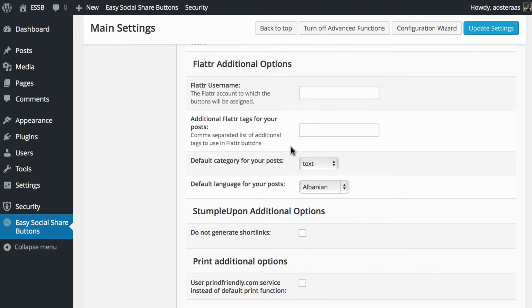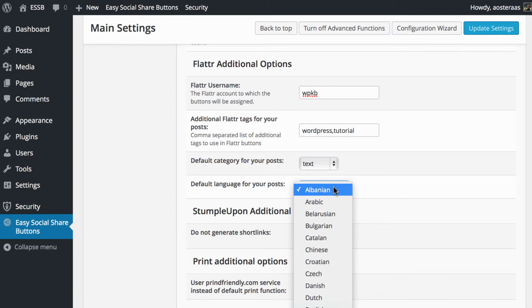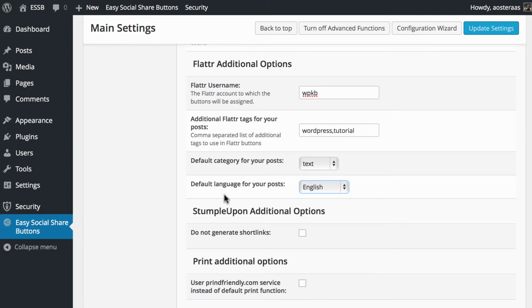And just below this we have Flattr options. Now if you're using Flattr to share content, or your content's being shared there, you can set this up pretty easily. You would first put in the Flattr account to which the buttons would be assigned. So it might be WPKB for us. And then you can put in tags. So it might be WordPress and tutorial, or something like that. Then you can choose a default category: text, image, audio, video, and so on, and a default language. We'll set that to English.